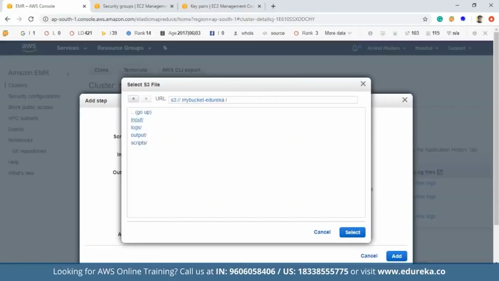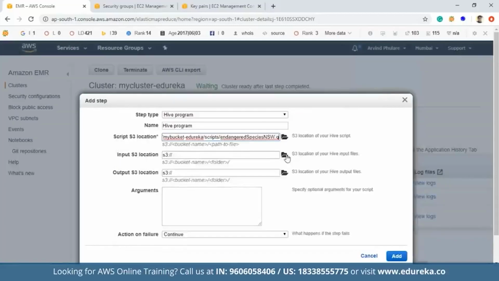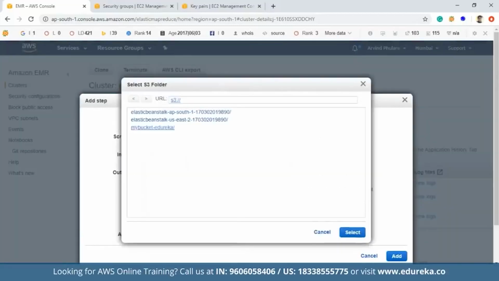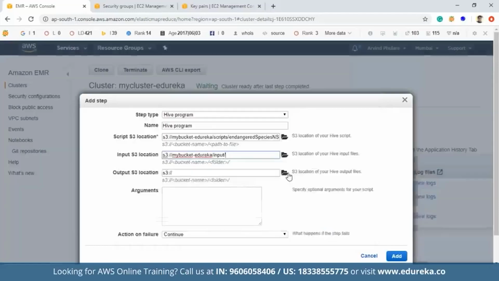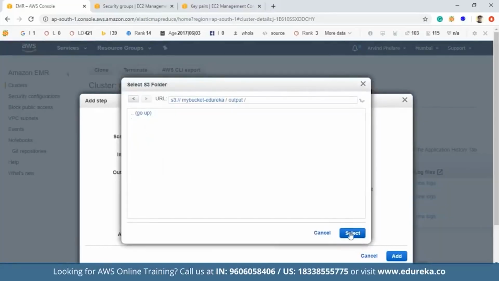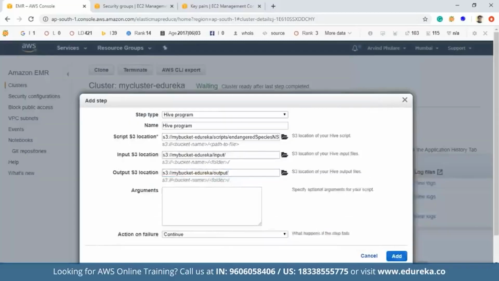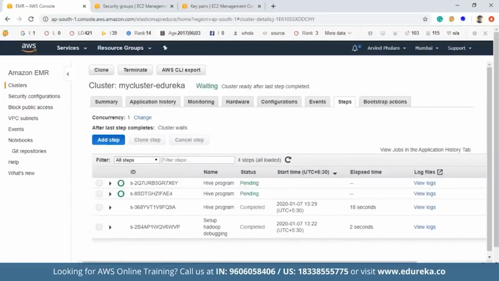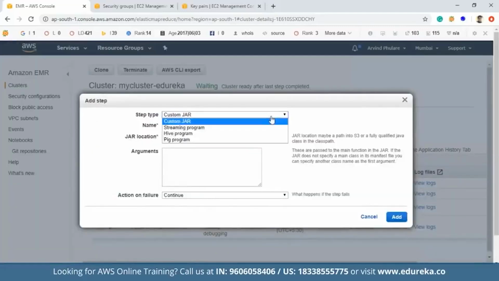We will also have a look at the output after these queries are successfully executed. I'll show you how to view the output of these queries. Now let us quickly select the input and the output. Click on add, and we'll add one last step for the 4th query.